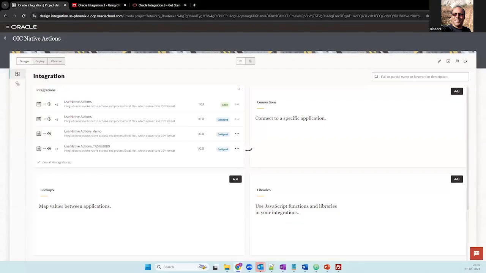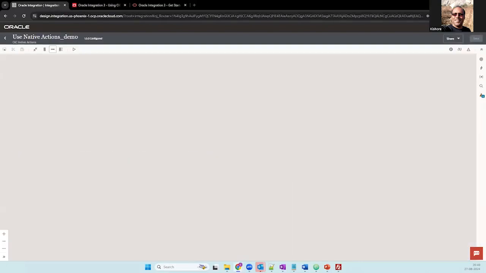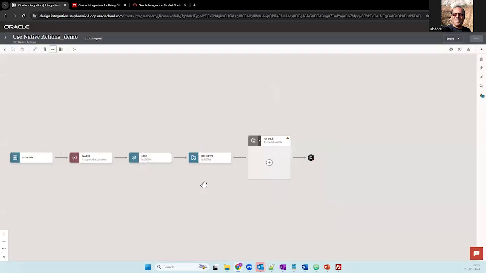I'm not planning to do a complete scenario, but let's see quickly how we can see the experience of using the native actions. So let's say this is a scenario where I have a bunch of Excel files in my file server, and basically I want to read each file, move it to an object storage, and then invoke a function to convert the Excel to CSV. This is a scenario which is part of your live labs as well.